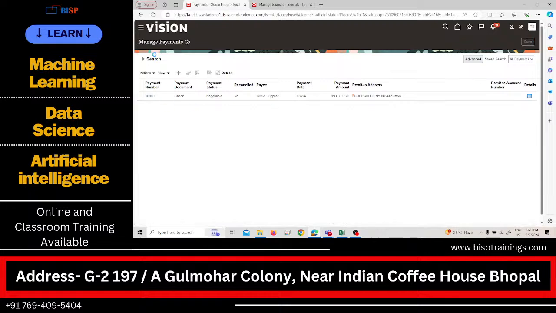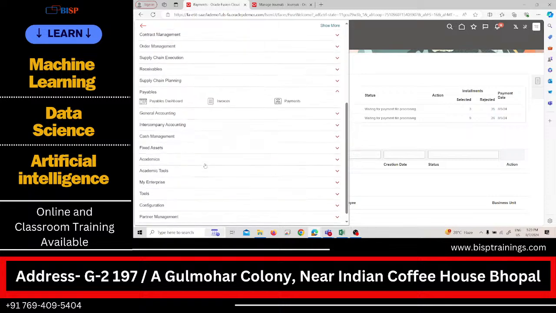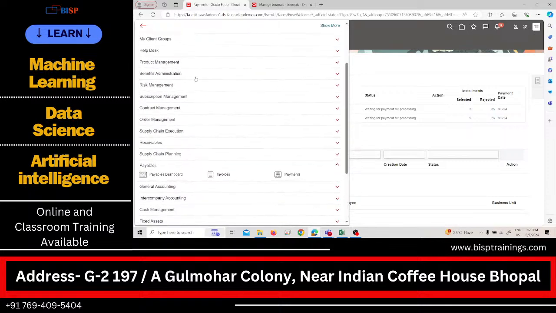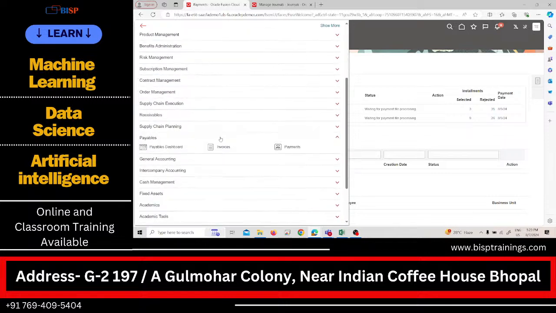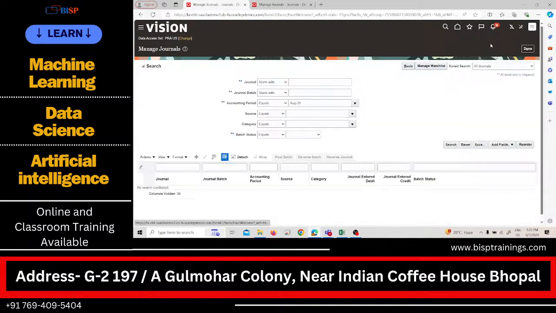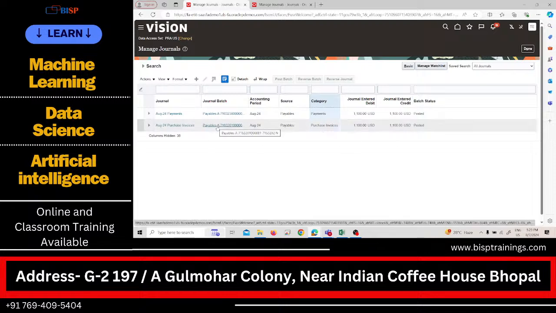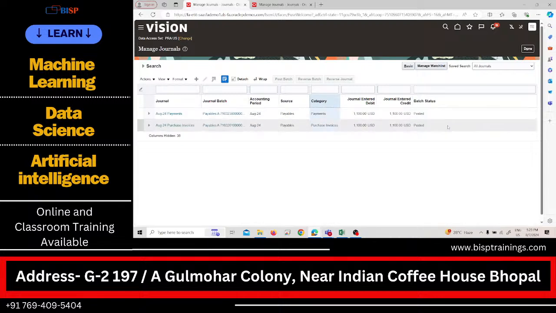Now when you go to general accounting again, we will go and see manage journals. We will click on search, and you can see two categories shown: the category of payments and the category of purchase invoices. You can see the batch status, that is posted or not posted. So this is the invoice for full payment.